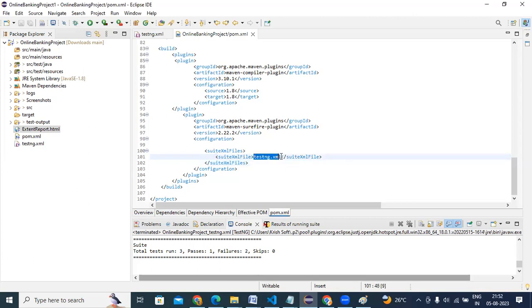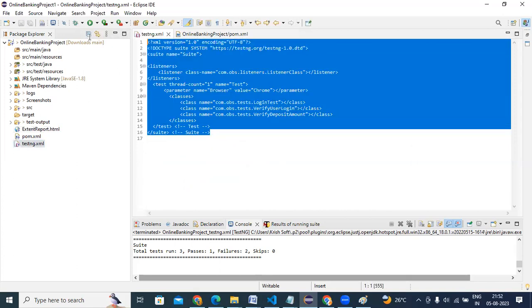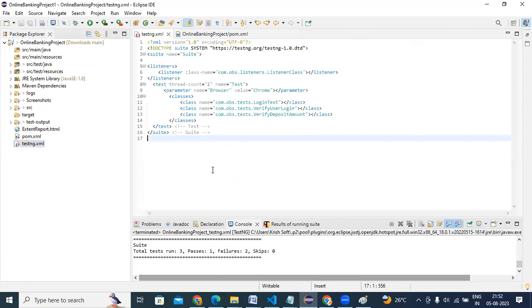Fine. So now in pom.xml, you are integrating here testng.xml. Let me open testng.xml. See here. So this is how usually you are going to give your testng.xml. If you want to run parallelly, that is also I'm going to show you now. You can see here, this is the suite. This is the listener.